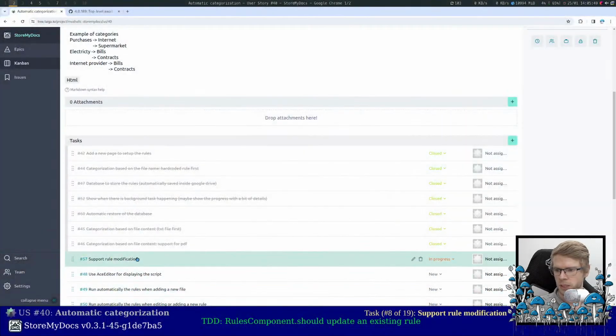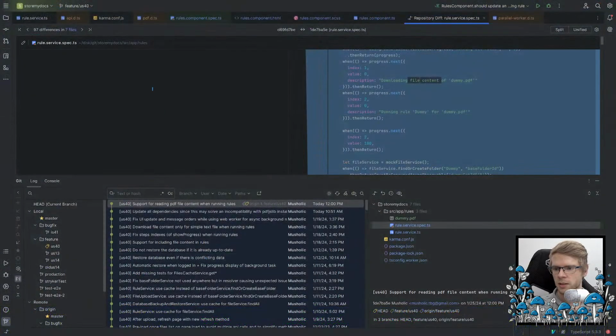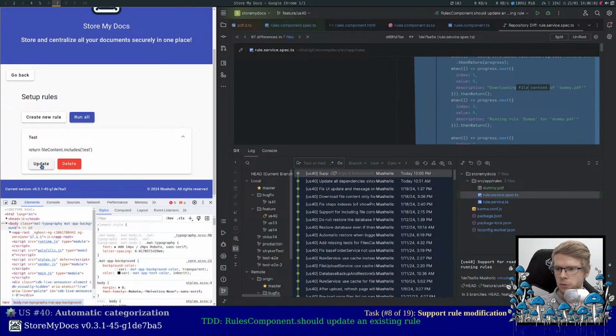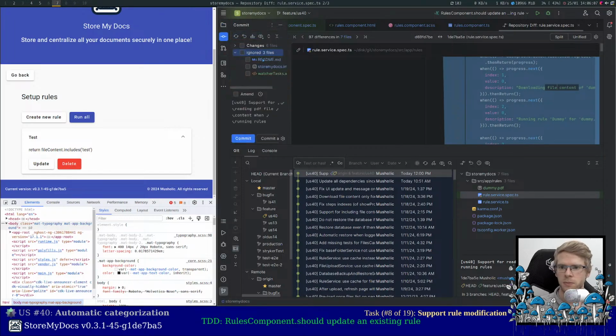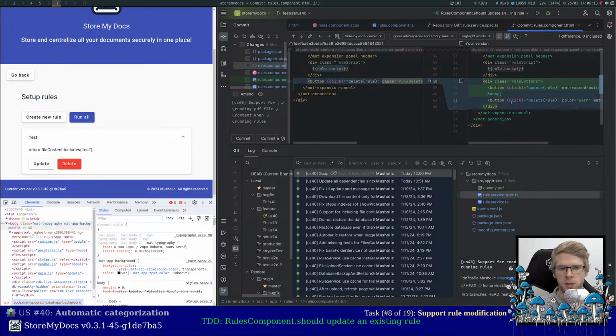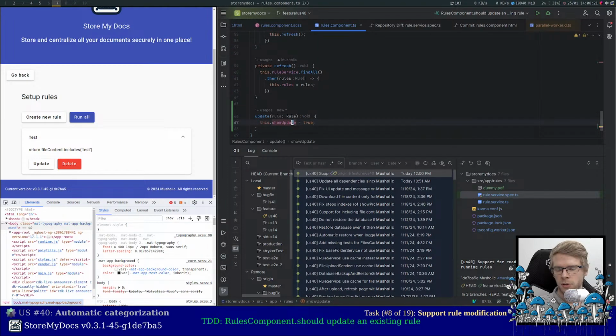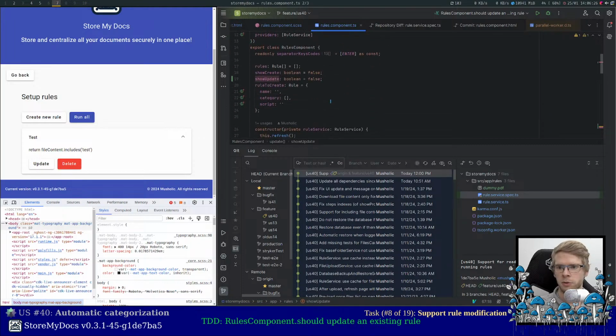I don't want to do something more about this task, so I'm going for the next task, which is about supporting rule modification. Because currently you can create a new rule, but you cannot update it. This button was added a few minutes ago. So that's what I'm trying to do. Okay, so I created this new boolean, show update. I already have a show create.